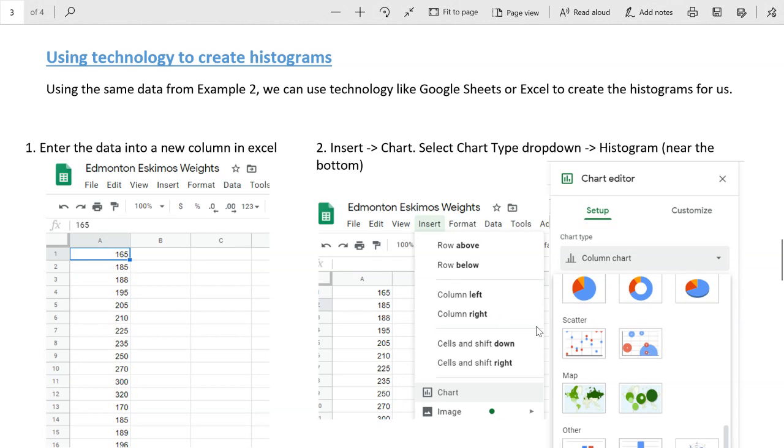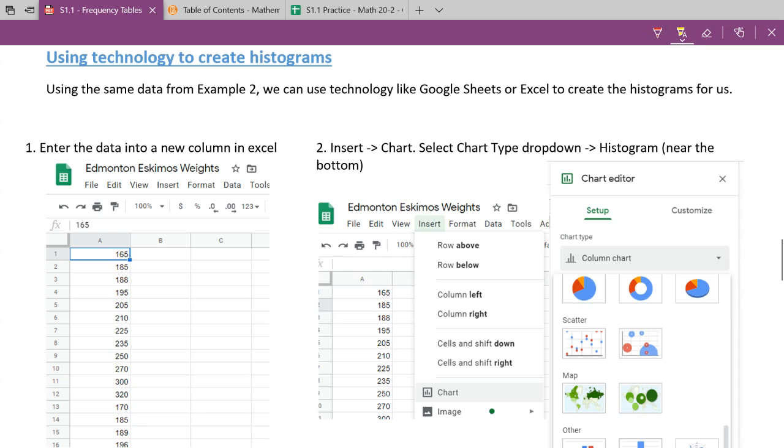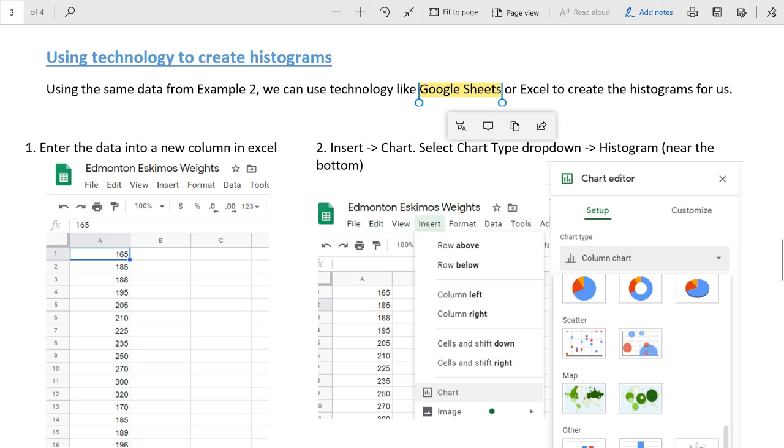So now that we've gone through creating histograms by hand, we're going to make our lives a little easier and see how technology can give us a hand. You can use any sort of spreadsheet program like Excel or Pages. We're going to be focusing on Google Sheets for this one, just because we can all access that one from home.